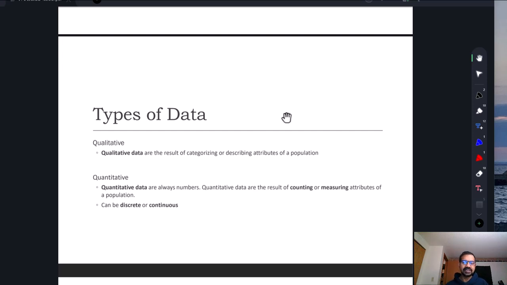But a more common data that we'll encounter is quantitative data. And quantitative data are always numbers. And they are a result of either counting a phenomenon or measuring an event. And quantitative data can also be discrete, where we have countable outcomes. So, for example, if we are looking at the number of sodas purchased in one transaction at a convenience store, we can count those outcomes, or they could be continuous.